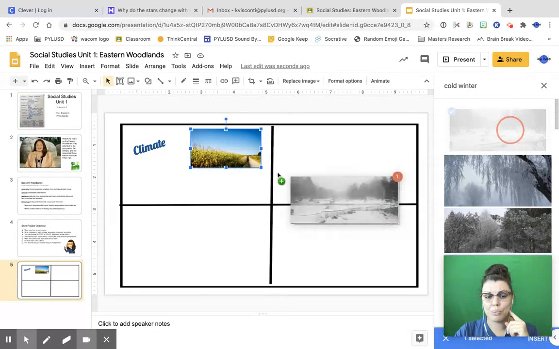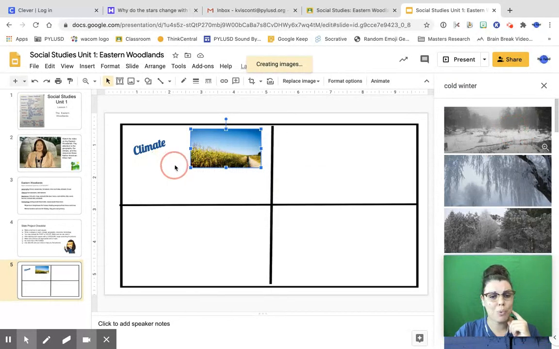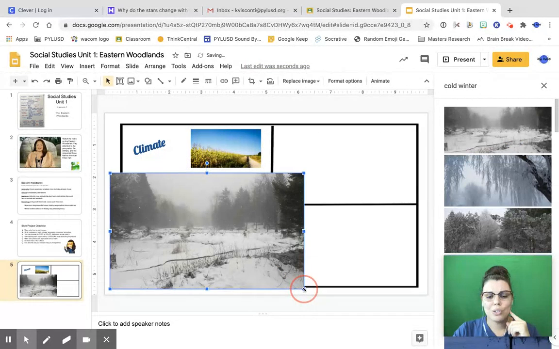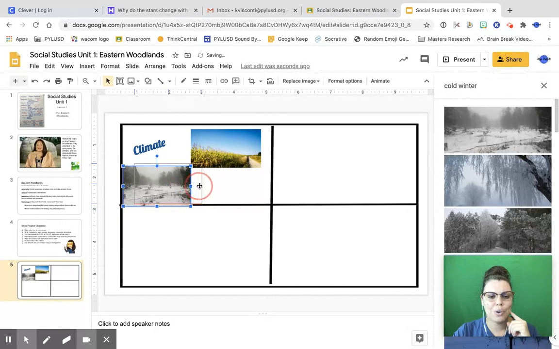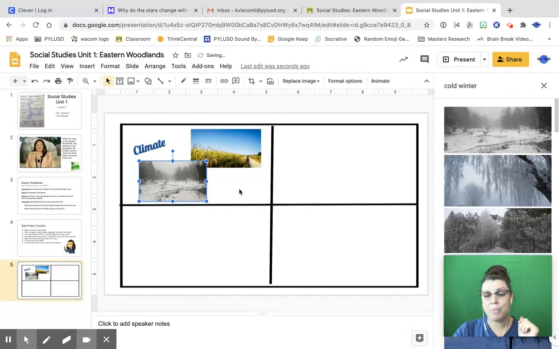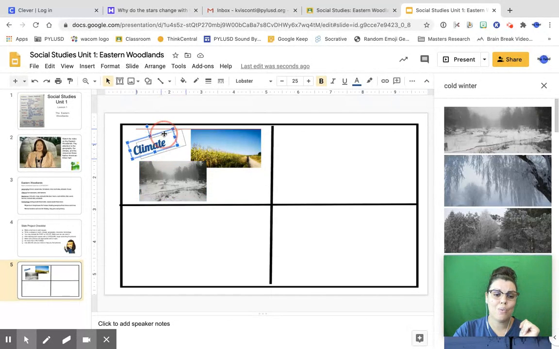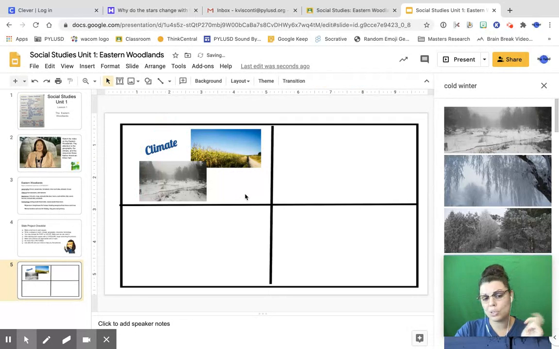Ooh, cold winters mean snow. So I'm going to just take the top one. I'm going to grab it by the corner and resize it down so that it's nice and small to fit into our box. I can even overlap them. There we go. Climate is now done. I decided that I want the word climate to kind of fit closer to the pictures. I think that looks great.